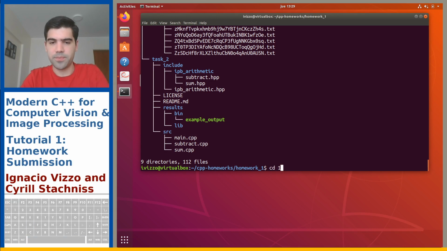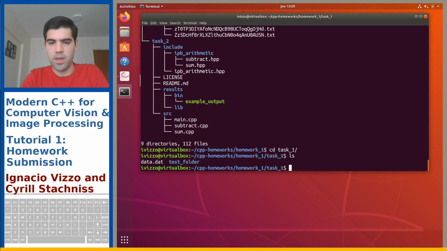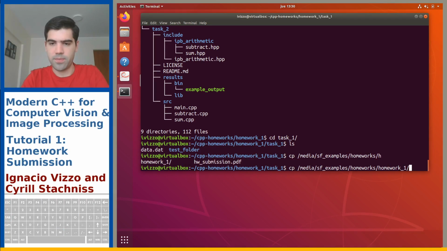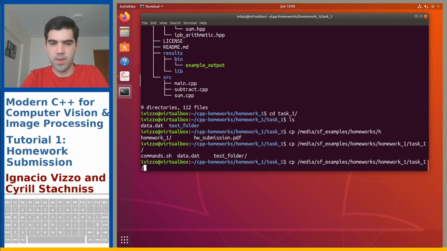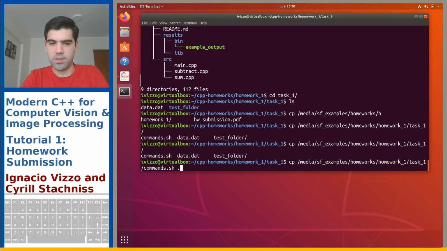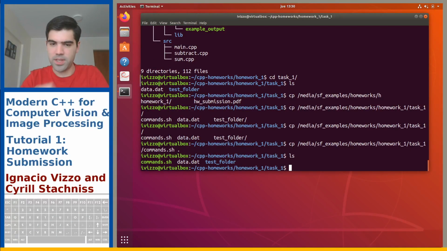So on task 1, here you need to provide a commands.sh file, a script with the solution to the task. Just to show you how it would look, I will copy one of the solutions. So, homeworks, homework 1, task 1, and then commands.sh. So for now, this is all you need.